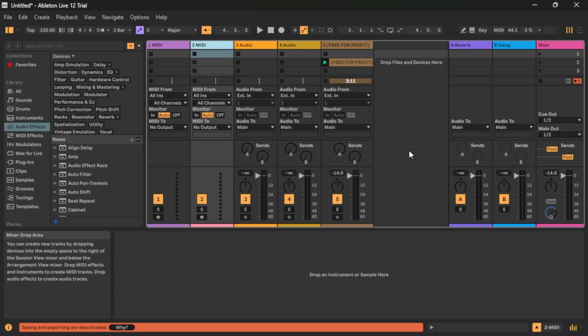Hey everyone, today we're going to deep dive on why Ableton is crackling. And now I'm going to show you the quick fixes to get your audio crystal clear. Let's jump straight into it.